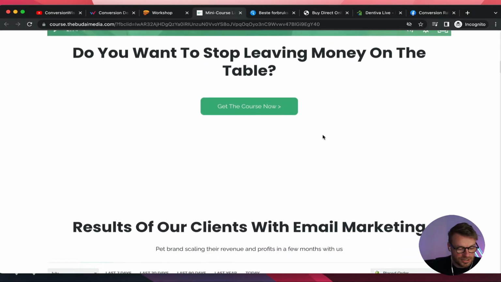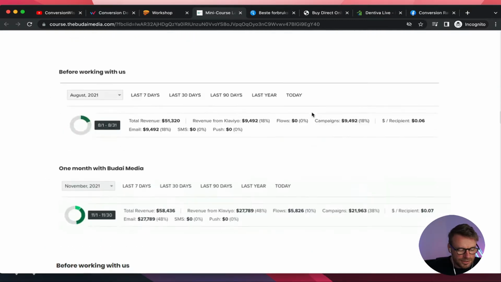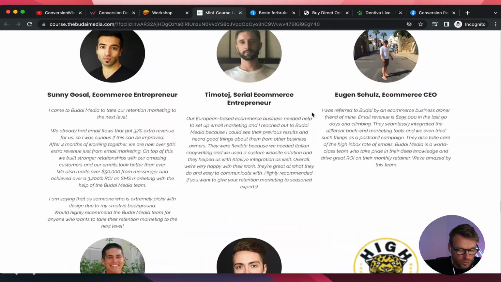This gap is just ludicrous. Not sure why there's a huge gap. Never ever have big gaps in your pages. Pull that straight up. Results of our clients. Okay, so the biggest problem here, let me just scroll through the rest of the page, is your layout.